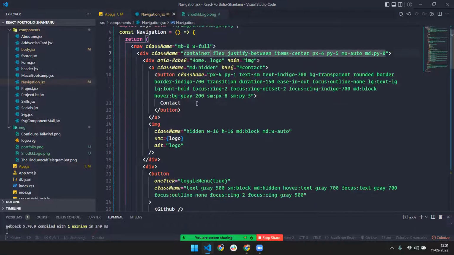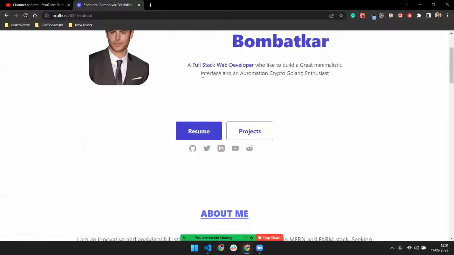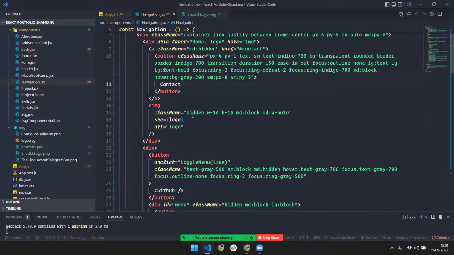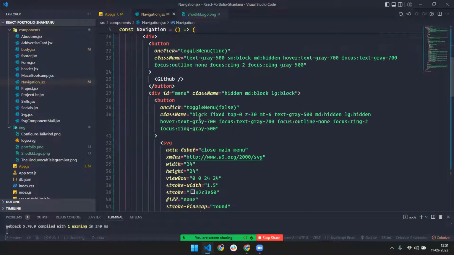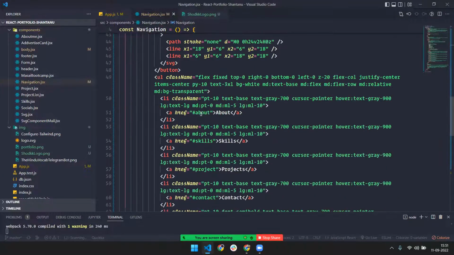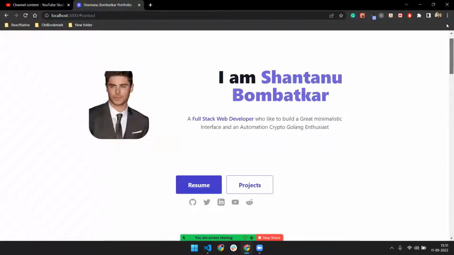I'm using Tailwind right here. All the functionality of skills navigation is already done. It's just using IDs for navigating. If I show you, on the wrapper I just give a hashtag with whatever the ID name is. That will navigate me when I click on it.